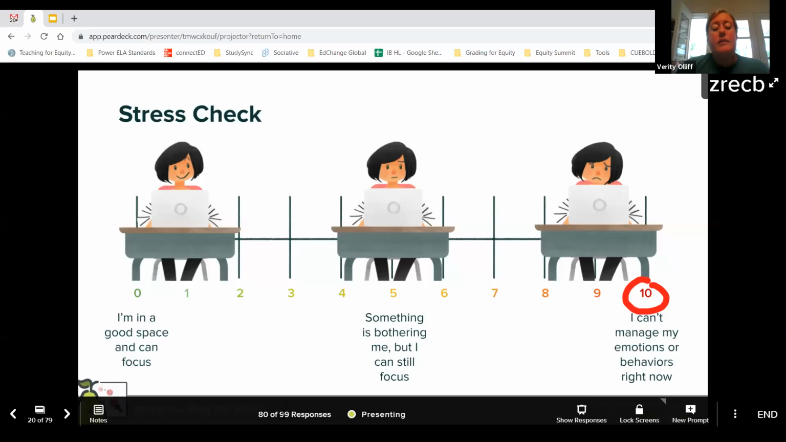So now you can see we're at 80 out of 99. That's a good amount. So then usually you can move on, but you can wait till you get 100%. And you don't have to keep saying, do I have everybody? It tells you if you have everybody who's responded.